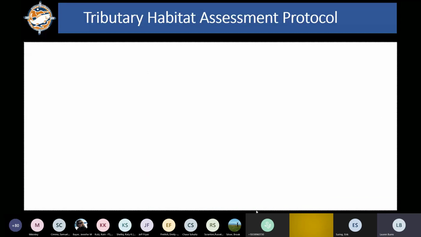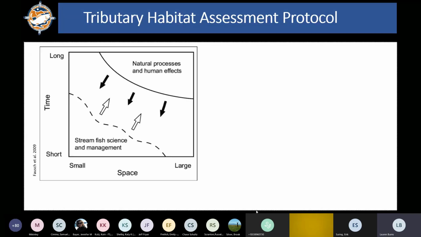Okay, so now on to our tributary habitat assessment protocol. Our goal with this protocol was to strike a balance between rapid, large-scale monitoring protocols such as aquatic inventories and intensive reach-based surveys such as CHAMP or PIBO.